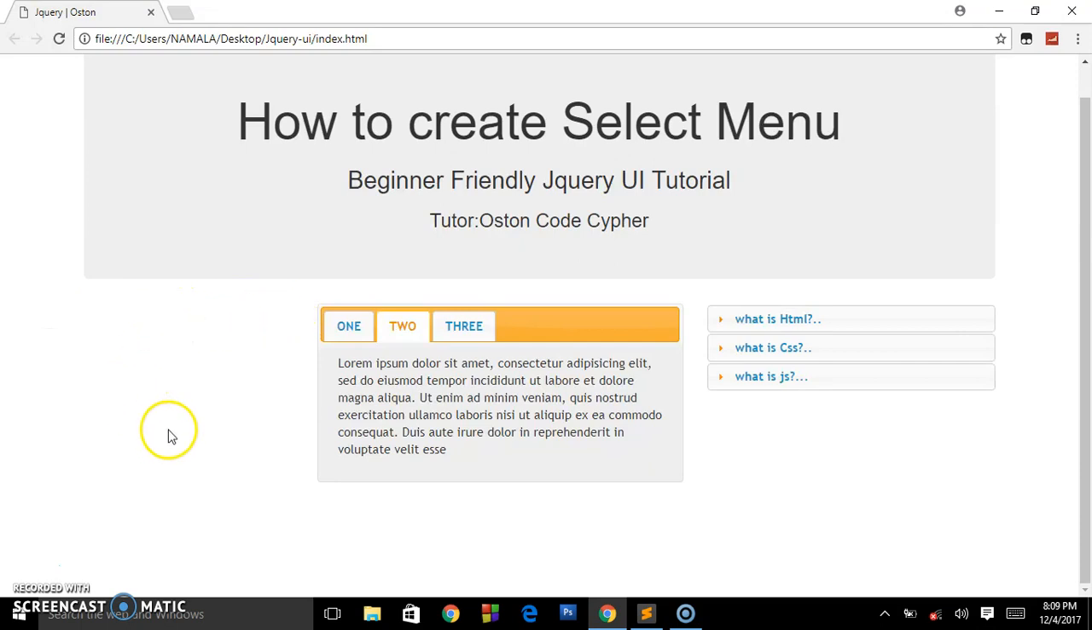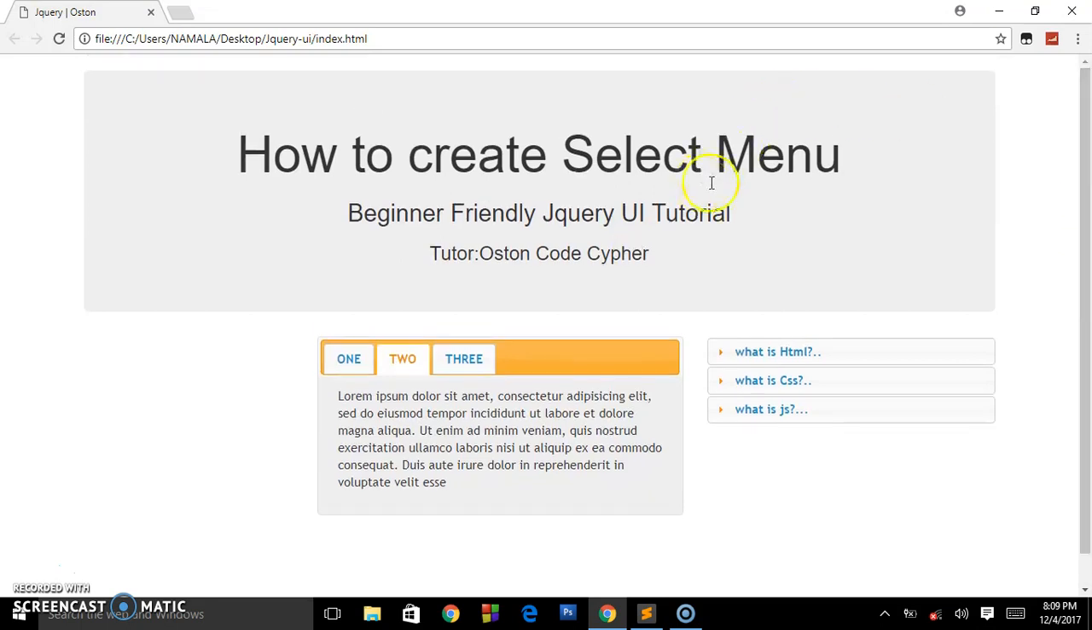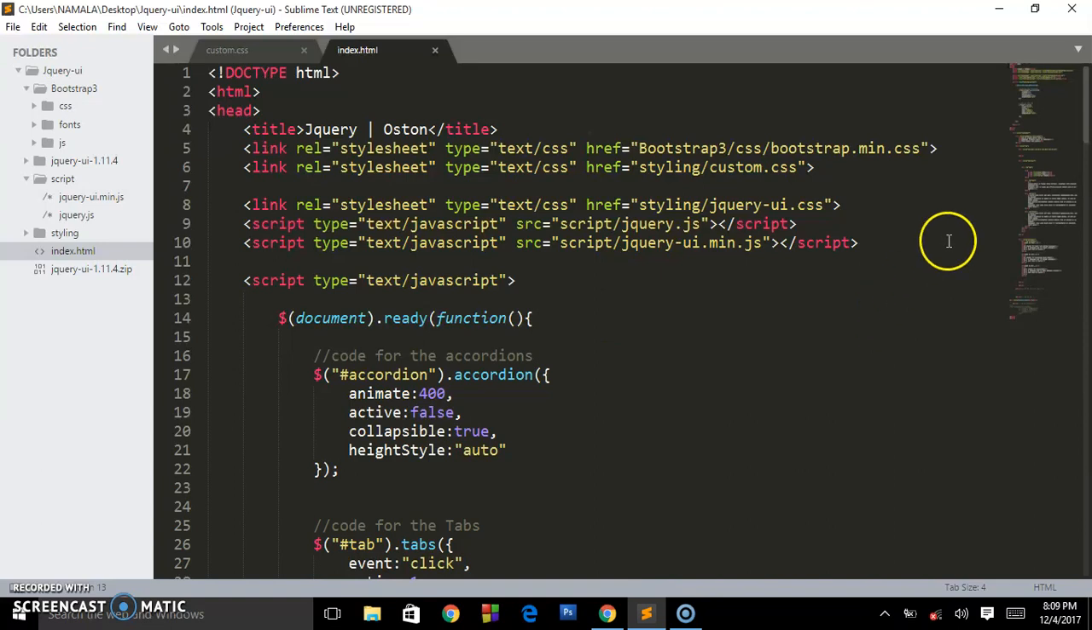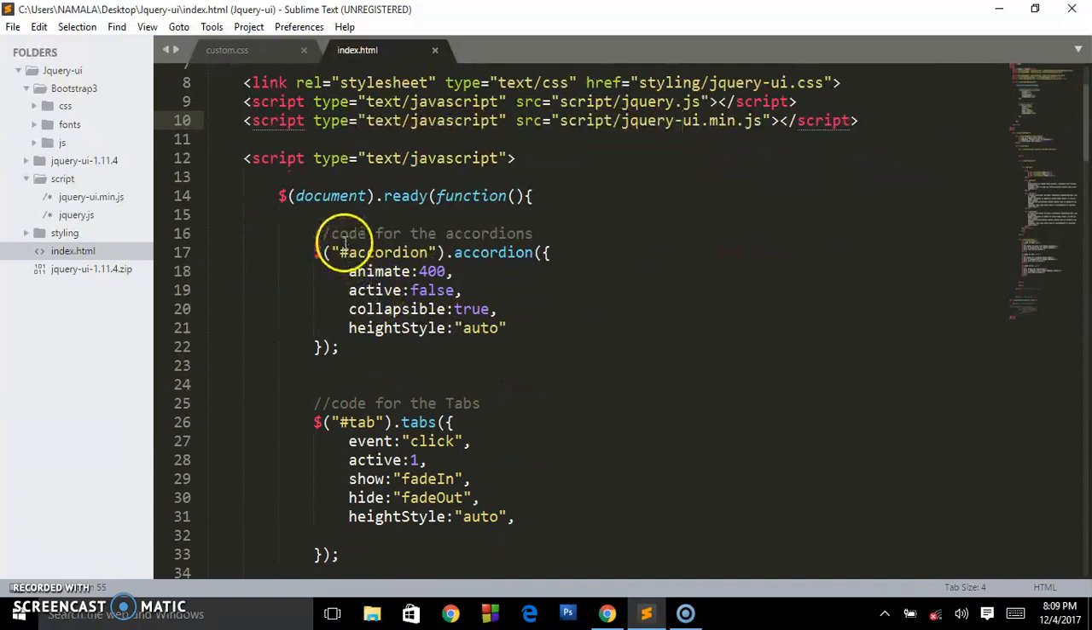This is where we are going to put our menu, and this layout was made possible by the use of Bootstrap. And these are the links or files you're supposed to include in your project, in the head section. The first one is the jQuery UI CSS, then you include the real jQuery, and lastly you include jQuery UI, the user interface JavaScript library. These are the codes for the other tabs and accordions.